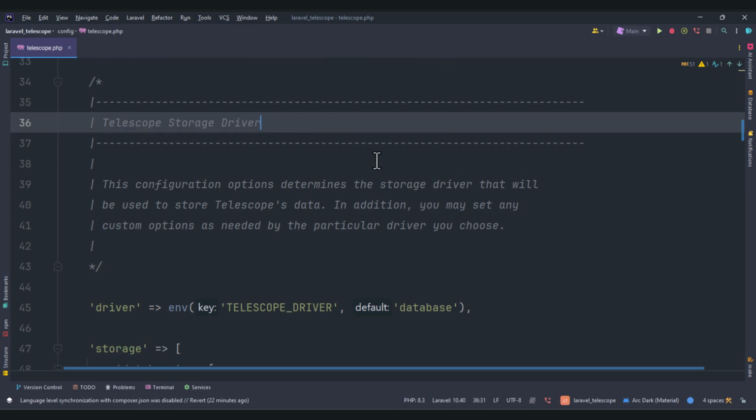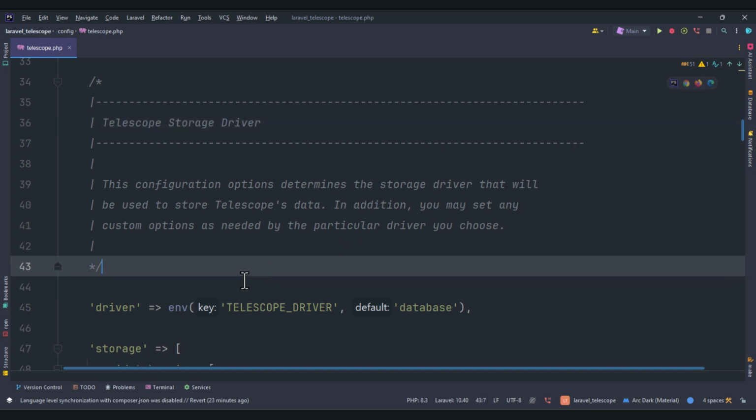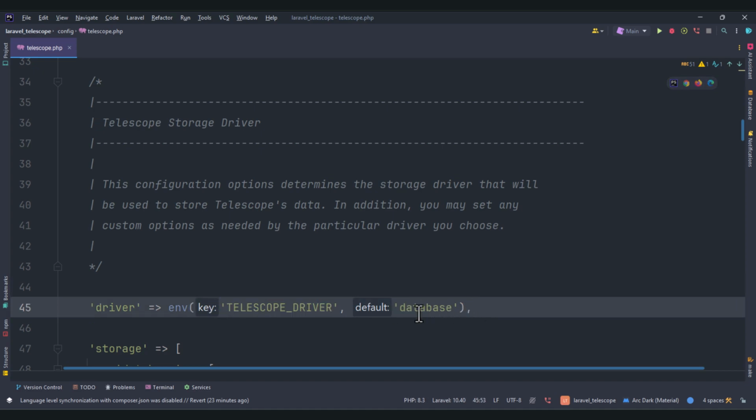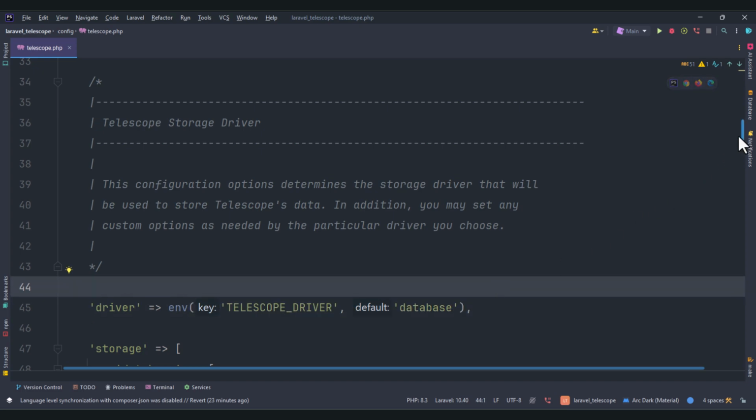And here in the Telescope storage driver, if you want to store the Telescope entities, for example, in a file, in the cache or something else like Redis, you can change the Telescope storage driver. The default is database and is the best choice, I think, but you can change this.